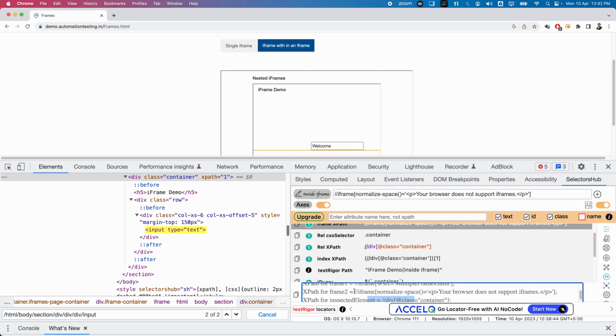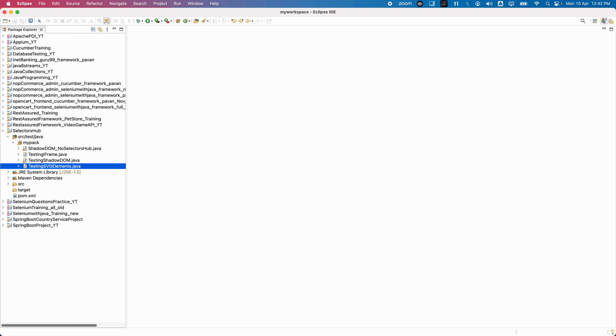So by taking the help of this code, we can easily find out the frames, and accordingly we can switch to the particular frames, and then we can interact with the element. So this is how SelectorsHub will help us to locate the elements which are present inside the iframes. Now let me show you the practical demonstration for this. So you can just look at this code.